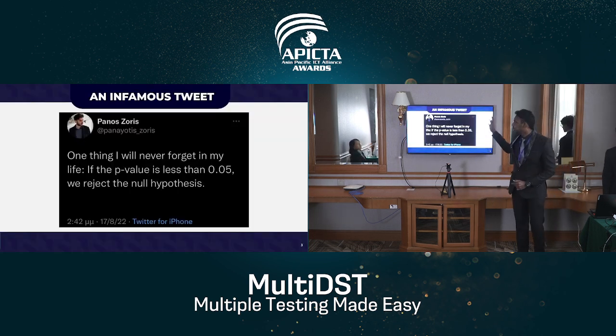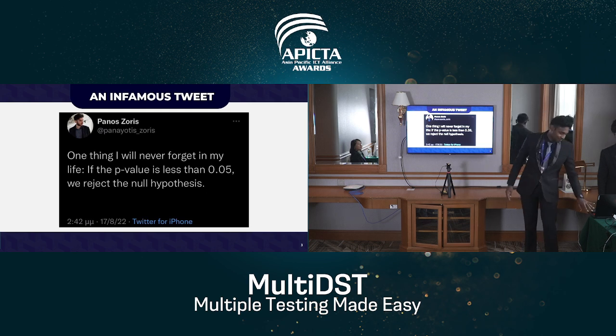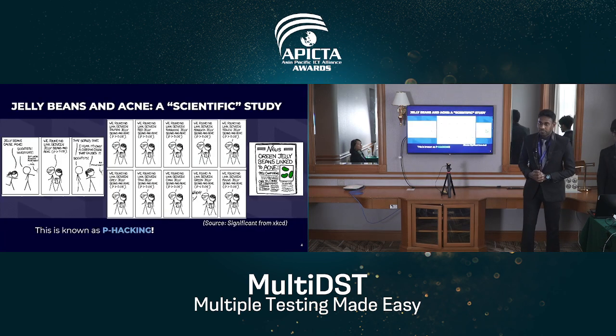Let me first share with you an infamous tweet that many of my friends shared and retweeted. This gentleman claims that whenever the p-value, the result that we get from a statistical test, is less than 0.05, we can simply reject it. But is this always the case? Let me take you through a scientific study.